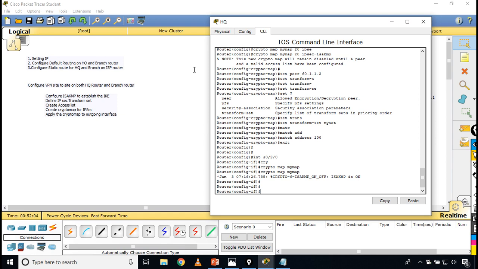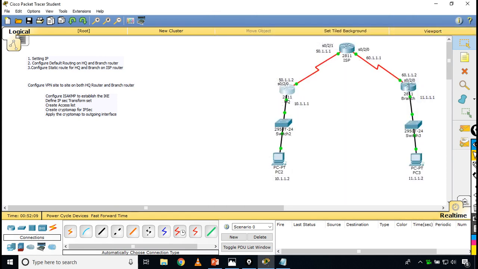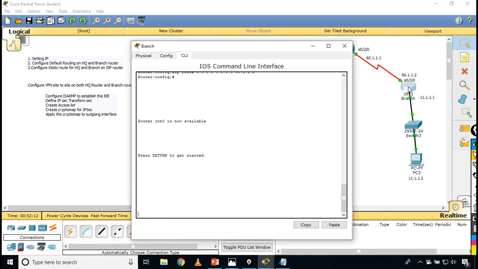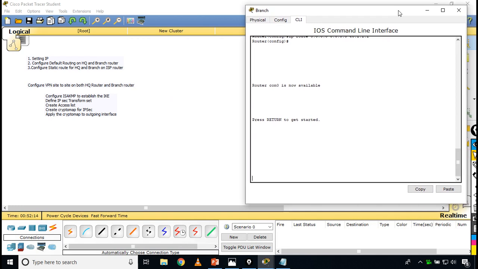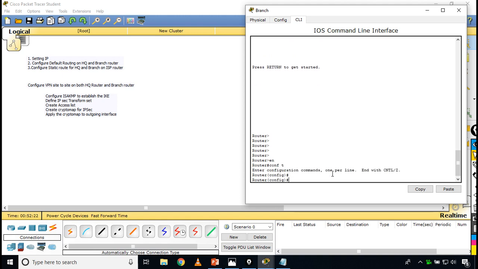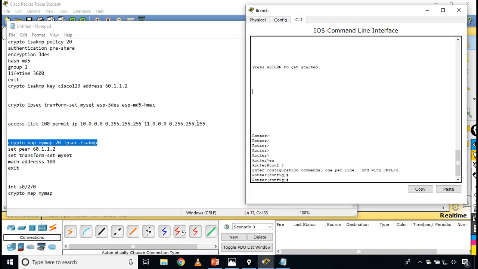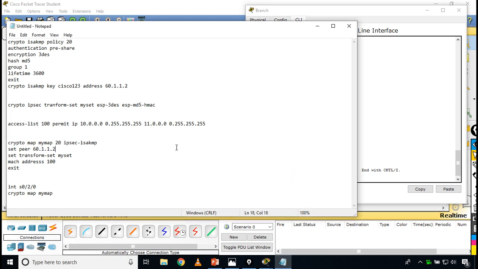As I told you, these five steps we have to follow on the branch router also. So let me just close, let me get the branch router, and we are going to use the same steps here also, and those same steps are going to be enable, global configuration mode, and here we are going to run those same commands. So let me get this notepad where we have already all the commands mentioned.